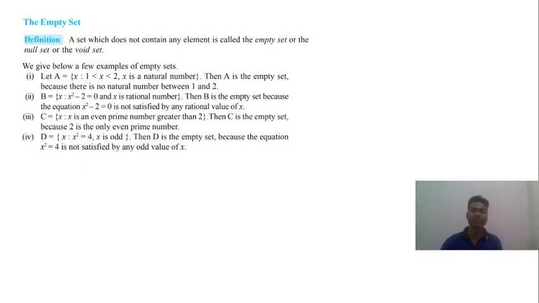So what is an empty set? An empty set is any set which does not contain any element. The definition is: a set which does not contain any element is called an empty set, or void set, or null set. For example, if we define a set in set builder form, A = {x such that x is a natural number which is in between 1 and 2}, then A is an empty set.